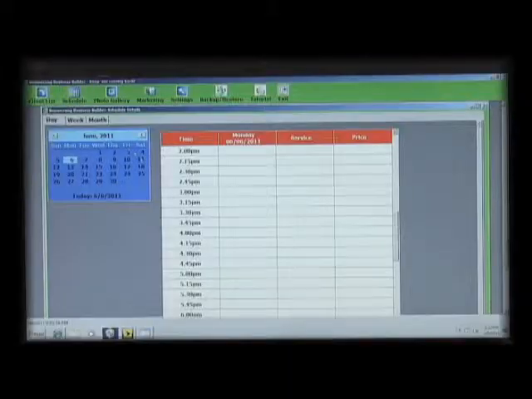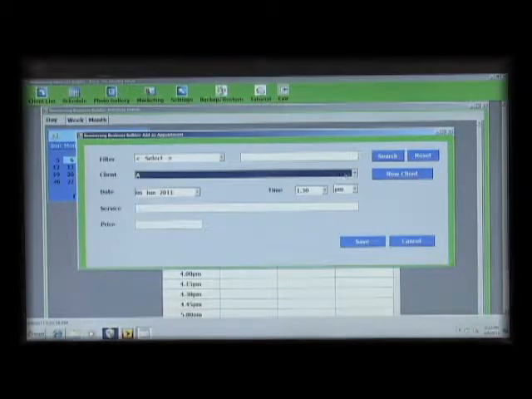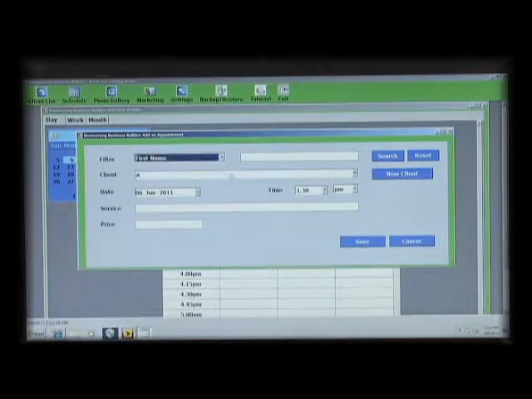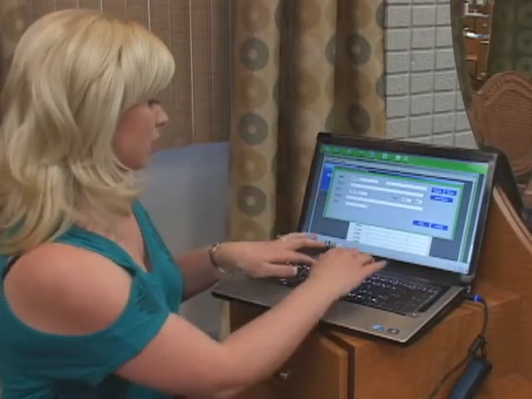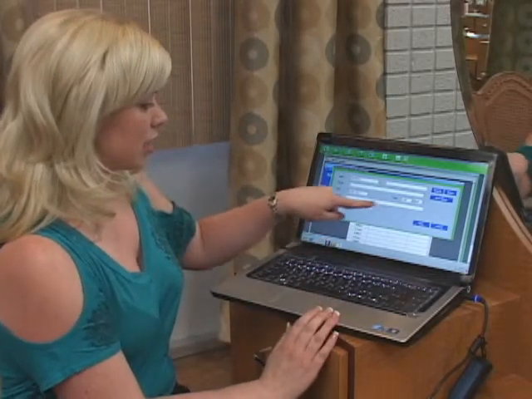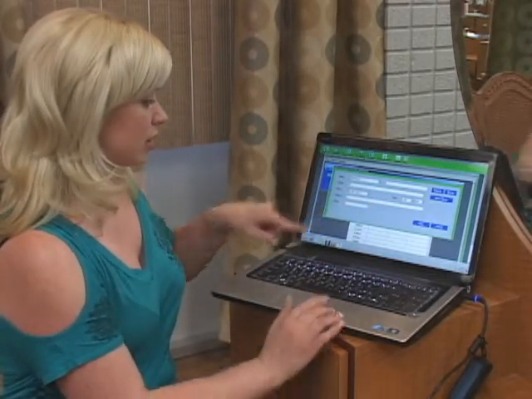Let's say our client's going to come in at 1:30 today in the afternoon. We're going to double click on the 1:30 here, and this window for an add an appointment will come up. We're going to go to first name. And normally, if you would have a regular client, you would just type in their first name and their service that they're going to get and how much it is and save.